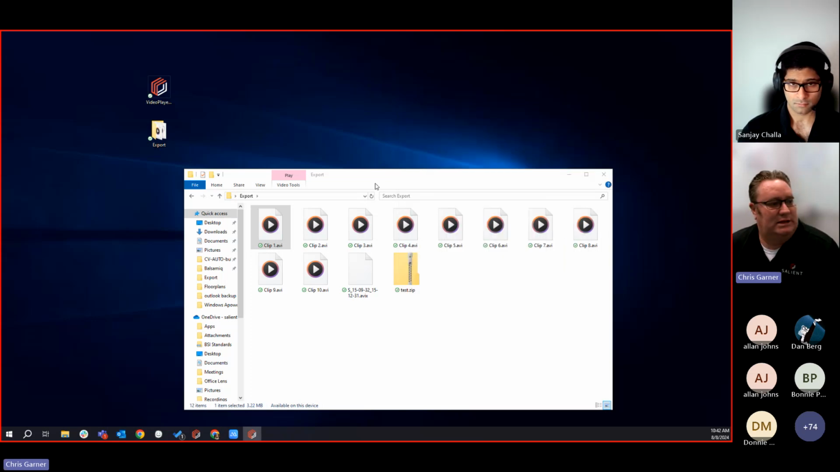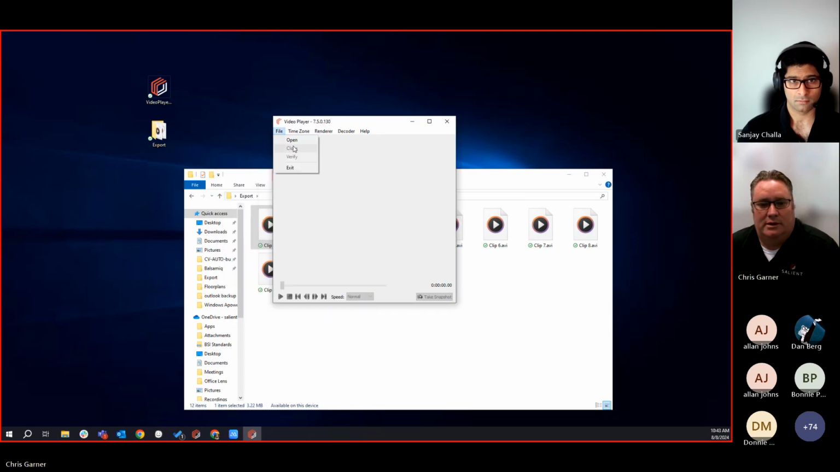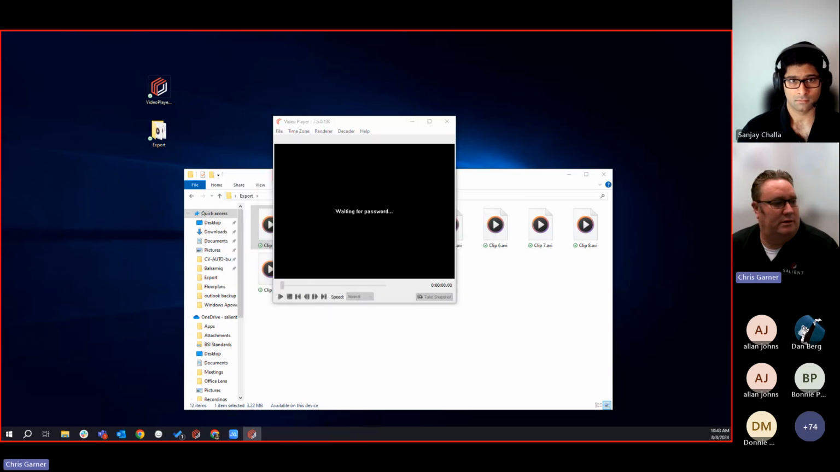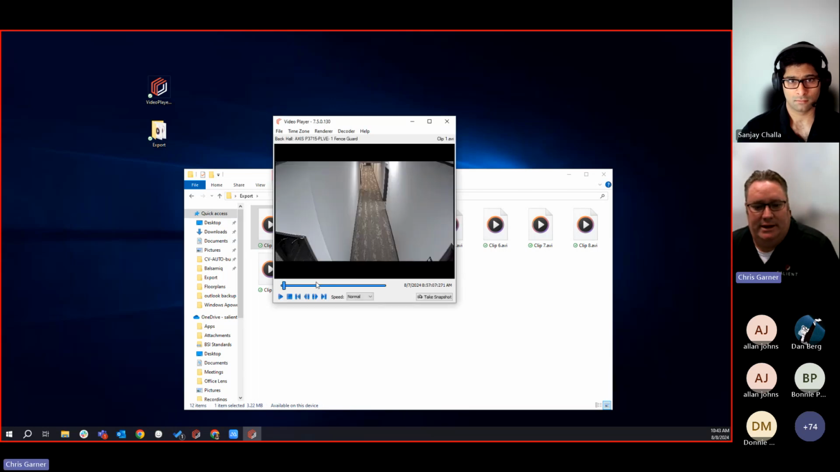Let me close this and start again, and that way I can enter in the correct password. I can open clip 1. This time I remembered the right password, I hope. And now I'm playing the video. So that's our encryption. Again, as Sanjay said, if we wanted to load up multiple clips, we can do that. And I'll do that here real quick just to show you that it still works.